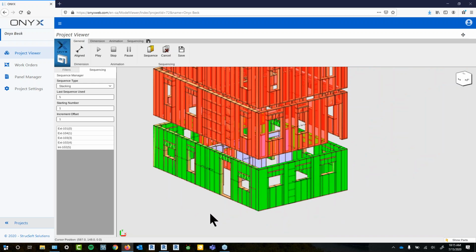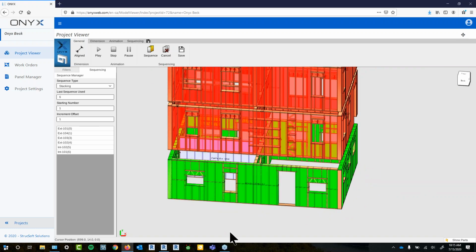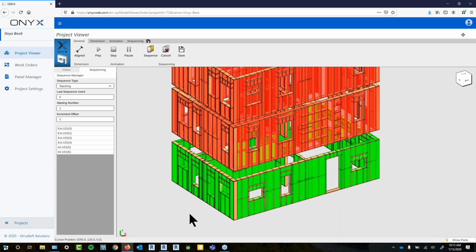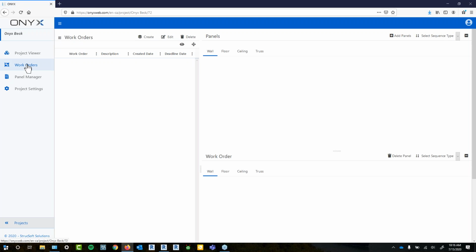Maybe let's sequence that interior guide too. So they'll all be listed here with the sequence number. And it'll basically be an additional filter that you can use to go ahead and organize your panels.